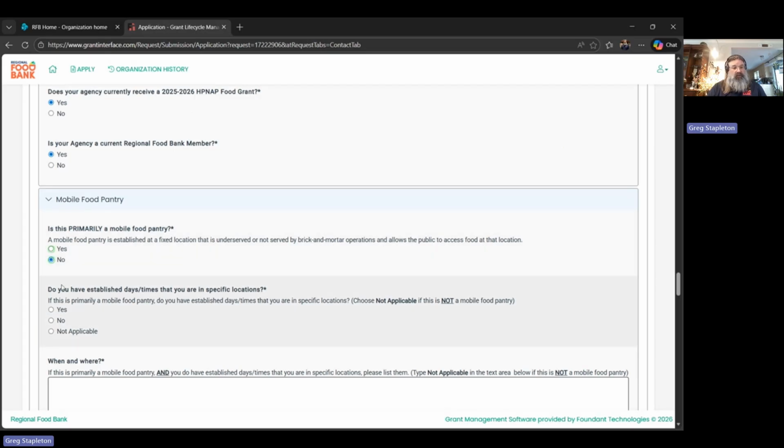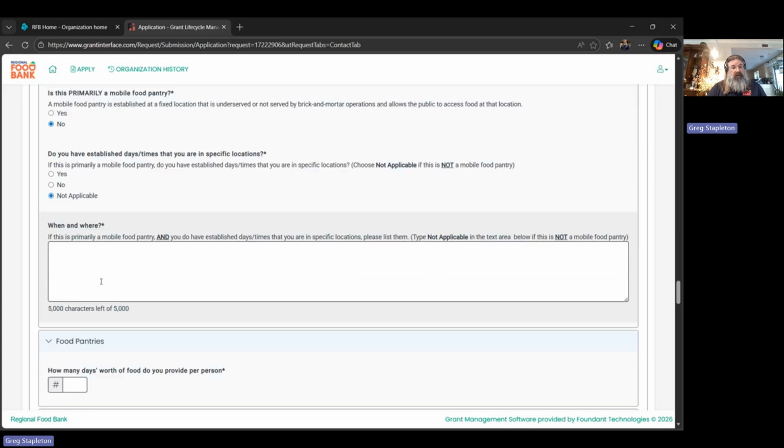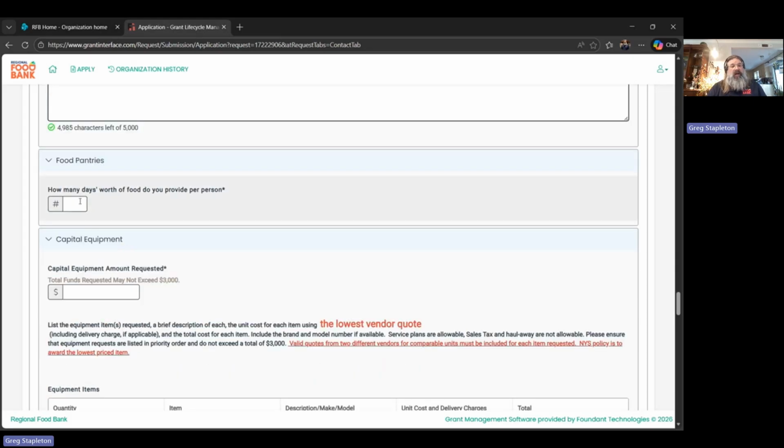I am not a mobile pantry. I'm going to click not applicable here because I'm not a mobile pantry, and I'm typing not applicable here too because I am not a mobile food pantry, so on and so forth. How many days worth of food do you provide? Three for each person. That is the general guideline. So that's what I provide.